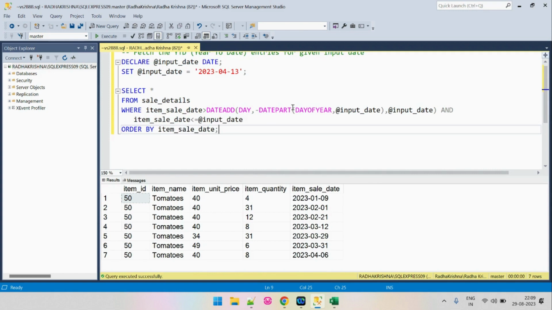How we have done it? So just to summarize, we have first found out which day of the year is this input date using the date part function. After that, we have subtracted that many days from this input date itself to get the last day of the previous year. Then simply we are finding the range of records wherein the sale date is greater than the previous year's last day, so that it will pick 1st January of the current year, and less than equal to the input date. So we will get the YTD entries only. So this is the first approach.